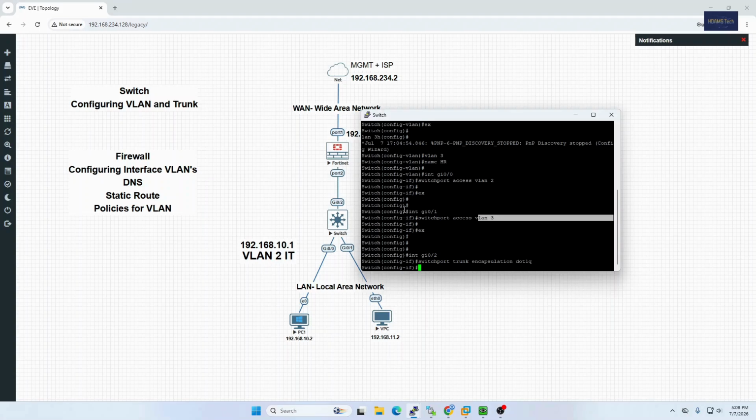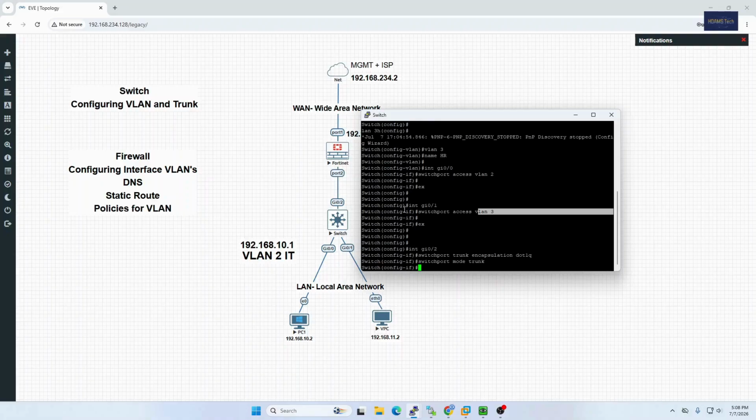Now switch port mode trunk. Enter. So switch port trunk encapsulation dot1q and switch port mode trunk. So we make the trunk between switch and Fortinet to get the access.